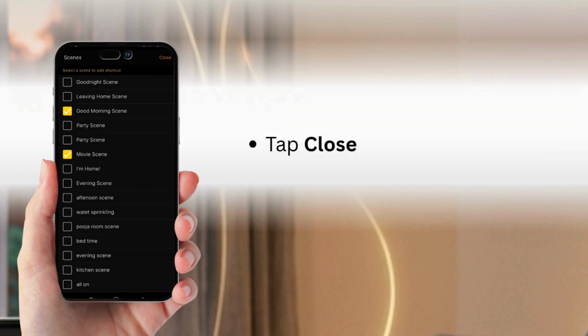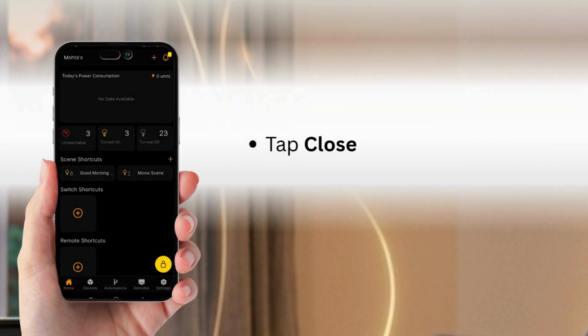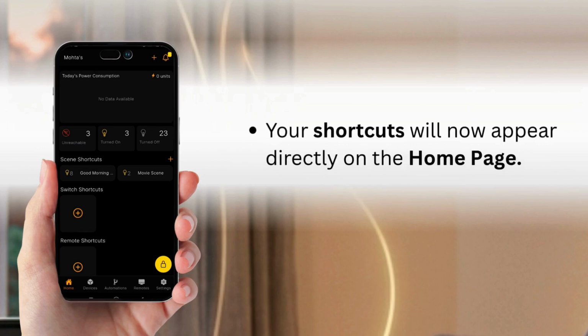Tap Close. Your shortcuts will now appear directly on the home page.